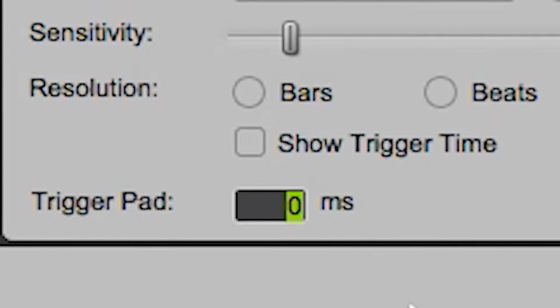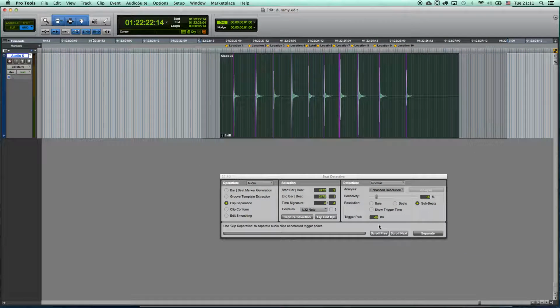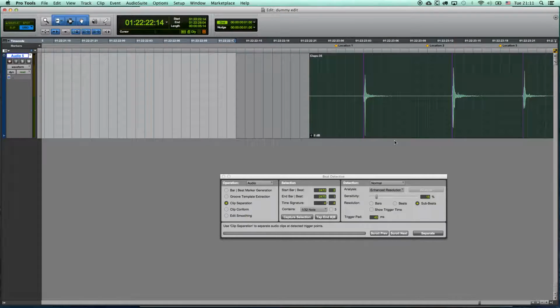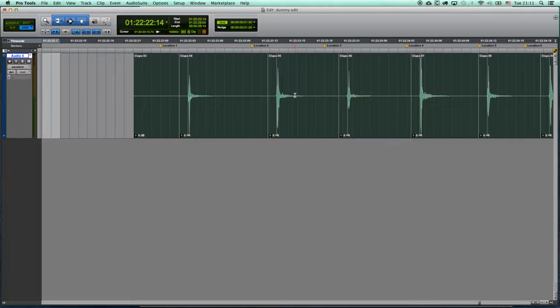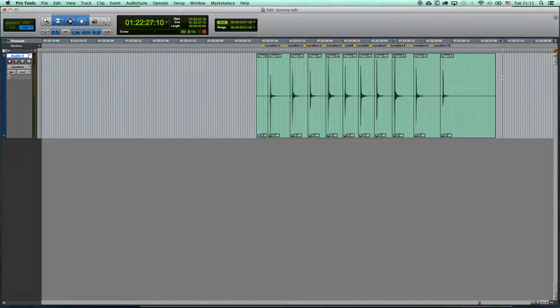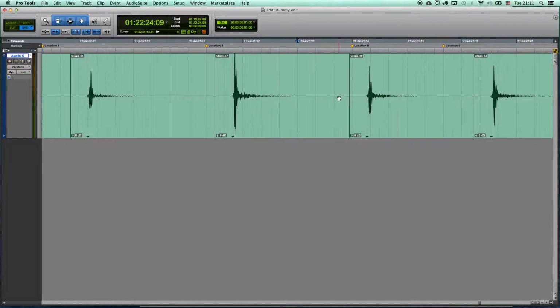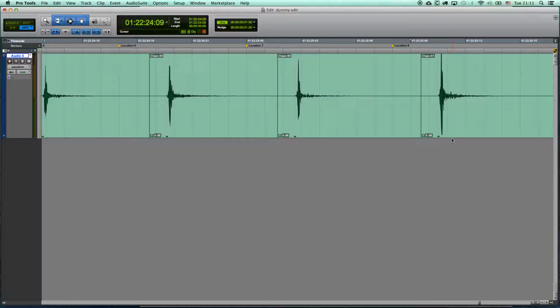Now, when we press Separate, every purple line is going to turn into a cut. But before we do that, I like to set this trigger pad to 40 milliseconds, which is about 1 frame. This way, it's going to make a cut not directly where the transient is, but 40 milliseconds earlier, which in most cases sounds more natural and will help with crossfading these clips later on. Press Separate and close Beat Detective for now. As you can see, it worked as expected. Cuts are made 1 frame before the transients, and most importantly, every transient now has a sync point.